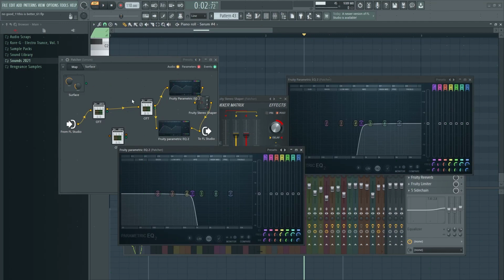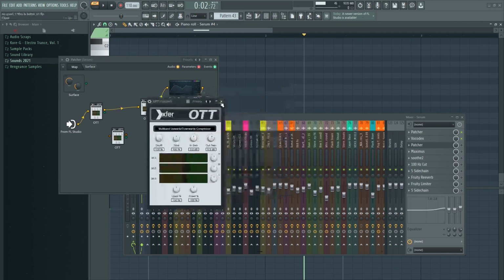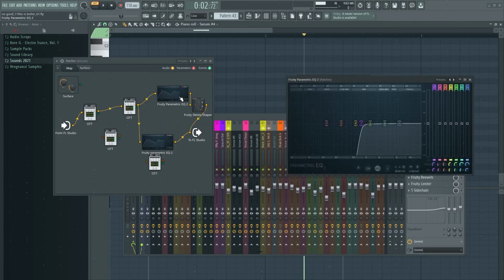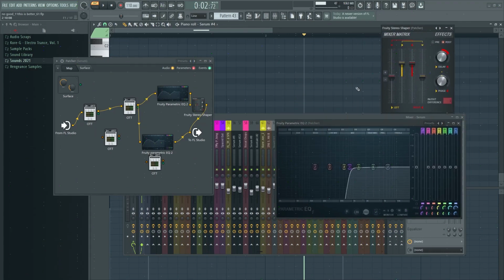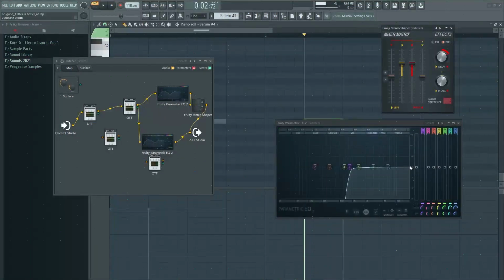So what this guy is doing is I'm adding a couple of extra OTTs for no particular reason, just because I can. And then I'm adding stereo width by splitting the sound into two separate sections. So here we have the stereo chain, which has all frequencies from this point upwards.